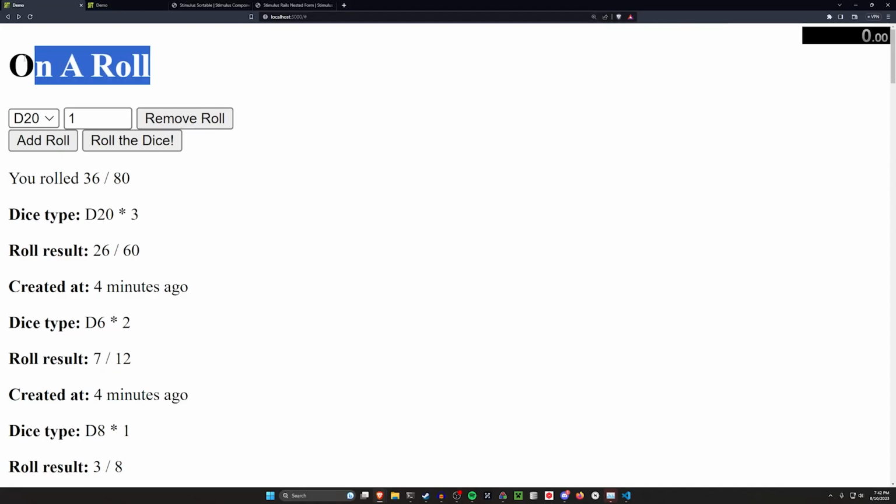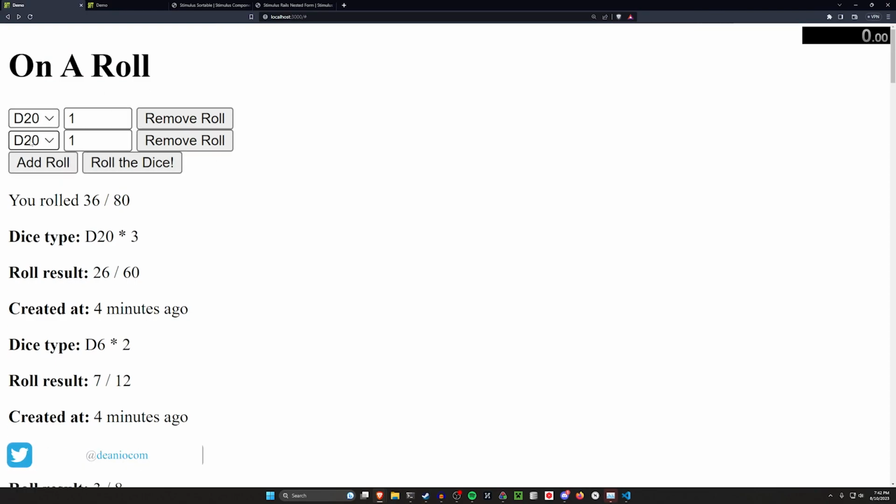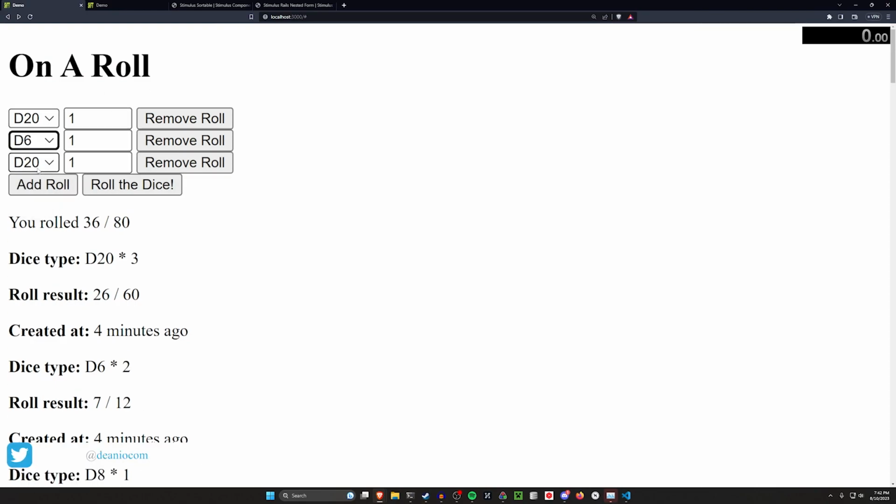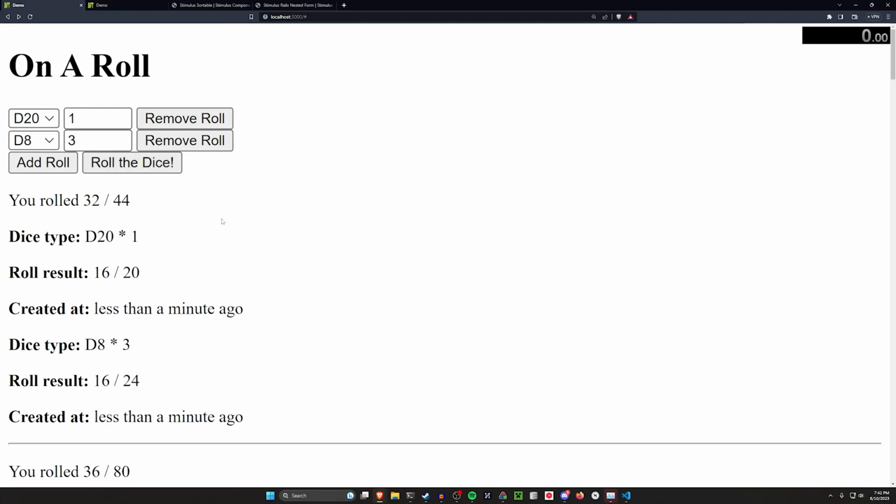This one's going to be a D&D RPG style dice roller where we have multiple different types of dice that we can roll with. We can select how many of each one we want to do. We can of course remove these if we'd like to. We can roll the dice and then we can see an individual breakdown of what we did.